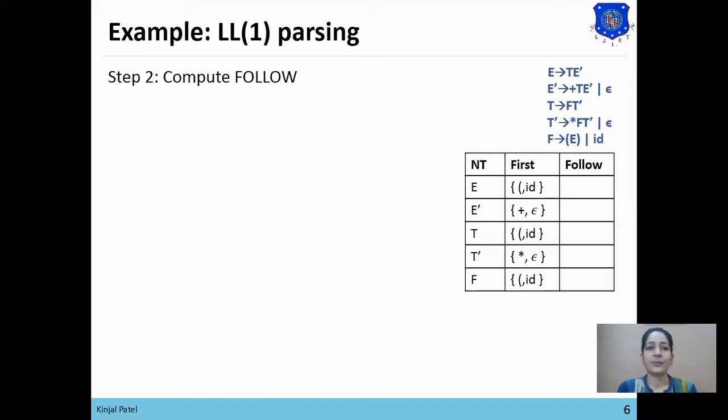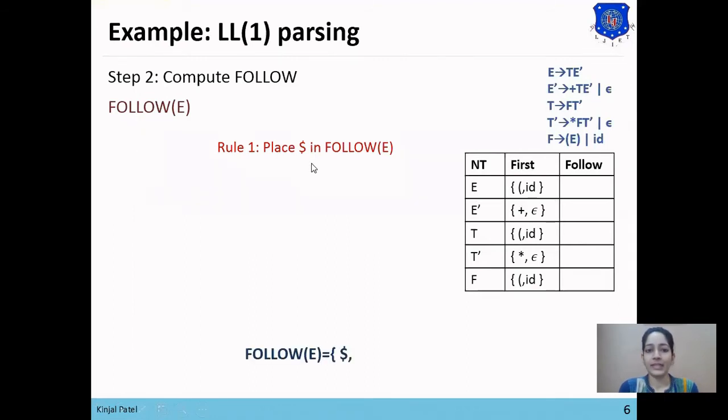Now we'll start to compute follow for a given grammar. So here first of non-terminal is given, which we computed in previous video lecture. Now we will find follow for all the non-terminals present in given grammar. So we'll start with the symbol E. E is our starting symbol. So if we want to find follow of E, first rule says that place dollar in follow of E. So dollar will be placed in follow of E.